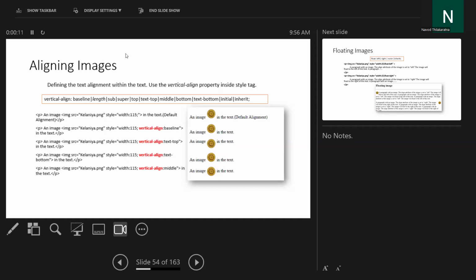Right, aligning images. How do we align images? All right, normally in the world of humans also we are aligning our text, right? Text content. Okay, then we go to this thing, aligning images, right? Defining the next element, you put a vertical align property inside this tag. Apart from that, we can use CSS, but this is another good option too, right?